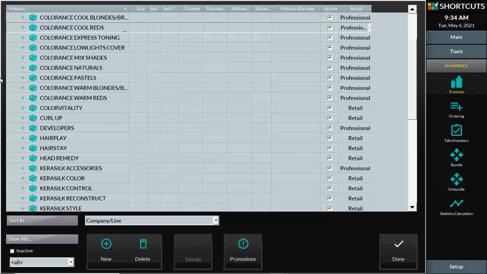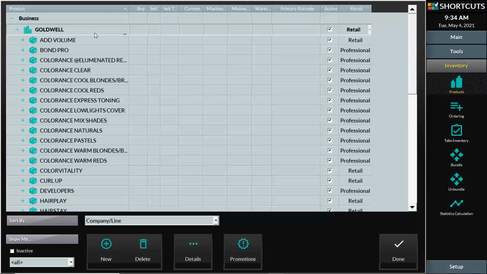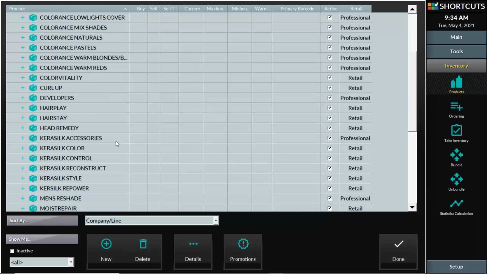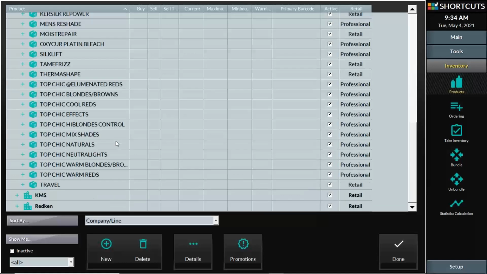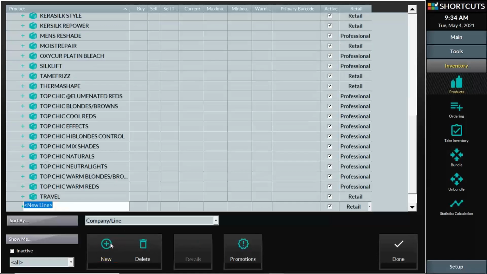So in this case, let's say for Mother's Day, I'm going to put together a Goldwell gift basket. So I will choose from my inventory screen the company Goldwell, and I will add new. Now let me make sure I haven't already created one. I'm pretty sure I haven't. Nope, I have not. So I'm going to choose Goldwell and press new. And I'm going to label it gift basket.